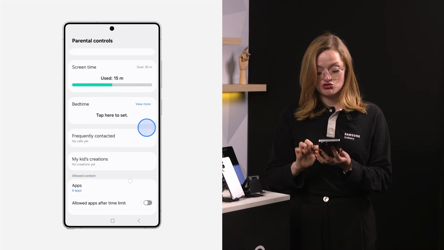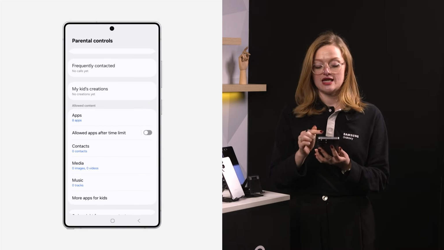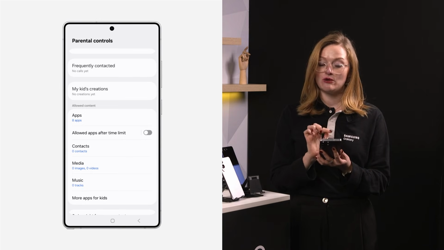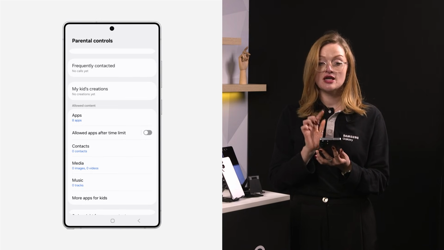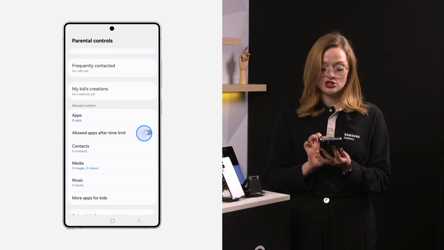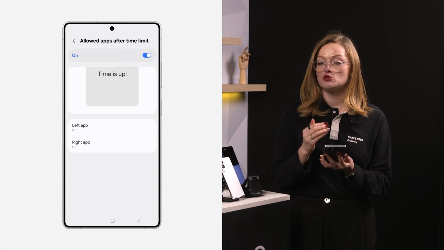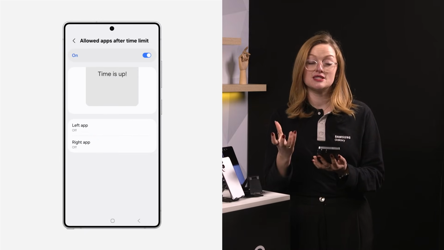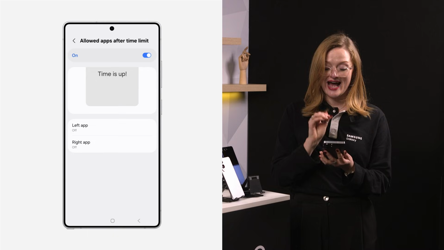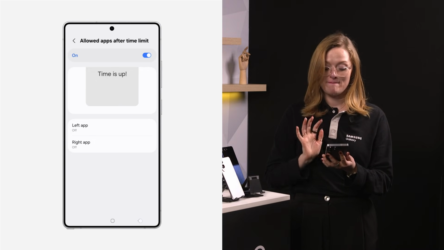As we've set that screen time, what you will see is that slightly further down, under allowed content, is allowed apps after the time limit. So perhaps there's an app that you would like your child to be able to use after the time limit is up because it's related to their learning. You can add that. You can have 2 apps on there built in.